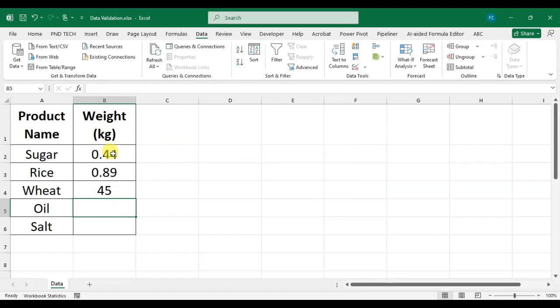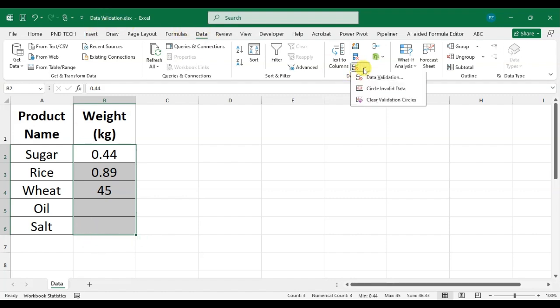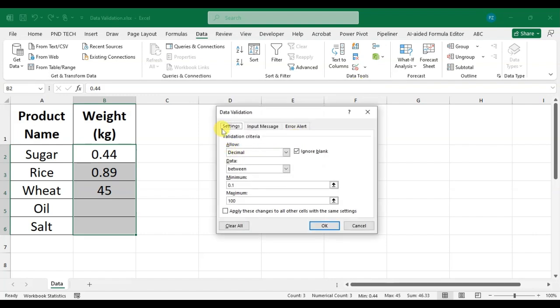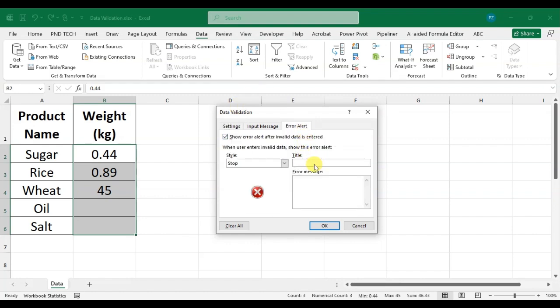Again, I will show how to change the error message. Simply select the range of cells. Again, go to the Data tab. In Data Validation, just click on Data Validation, and here you can see the third tab is Error Alert. Okay, simply click on Error Alert, and you can enter the title of the error here. So I just enter Error. Okay, and I just enter the error message here.